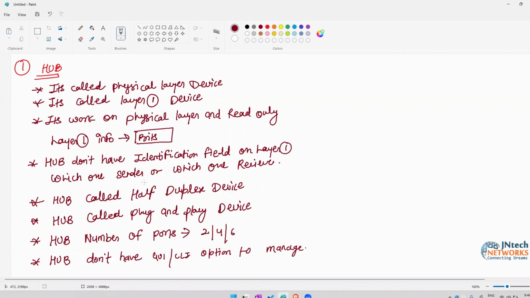Is this thing clear? Yes. Okay, one more thing you need to remember: how to identify a hub. If you are getting a picture in your notebook, in your books, this kind of single arrow, a single arrow device means it's a hub. For example, we are using a hub in my network.